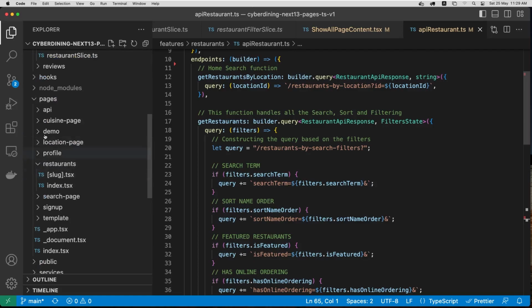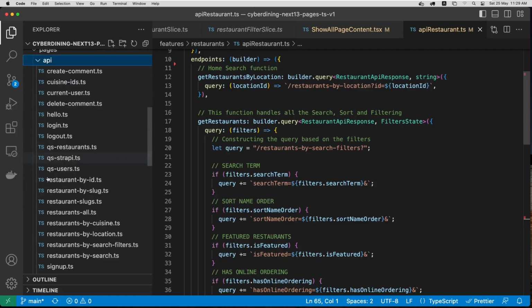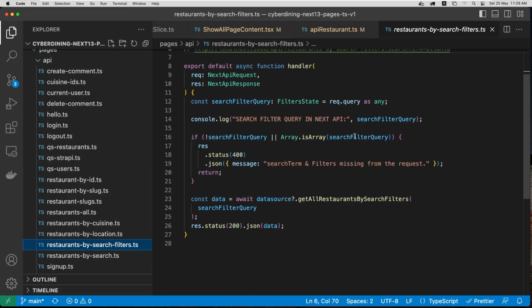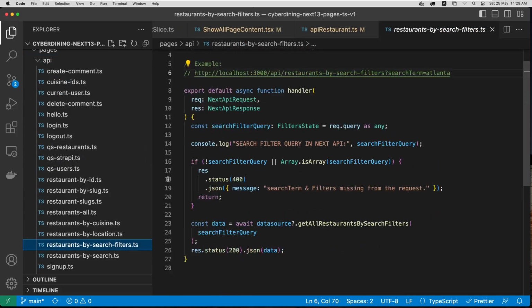So let's find that guy. It's under API, restaurant by search filters, and this guy then takes the query, the search filter query, and passes it along to the data layer using the dataSource.getAllRestaurantsBySearchFilters method.